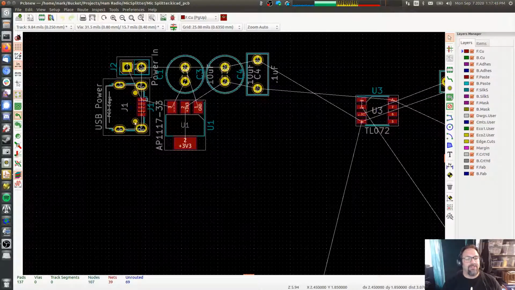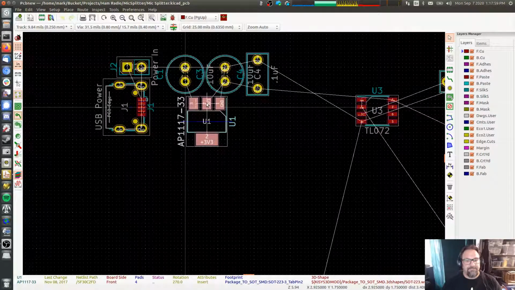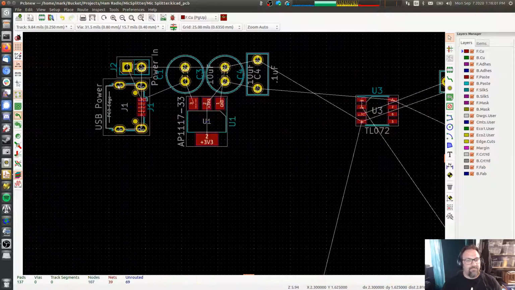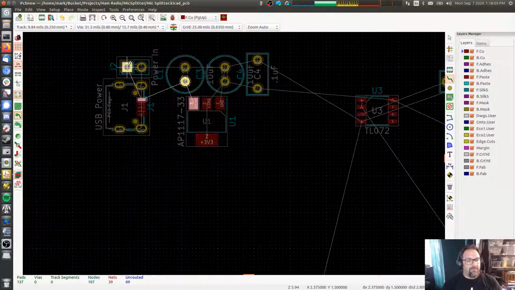So we got the USB connector in this thing, and then that just goes into parallel with a filter cap here, then a voltage regulator, and then another cap, and another cap.